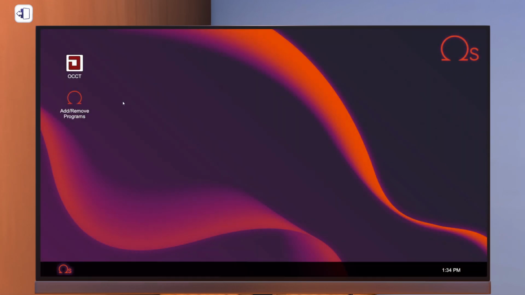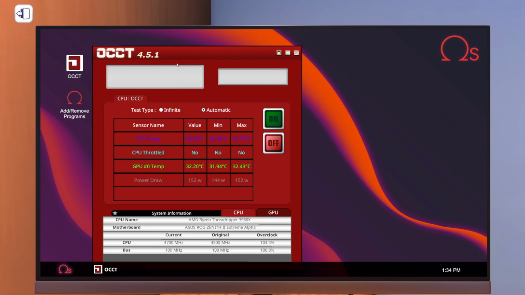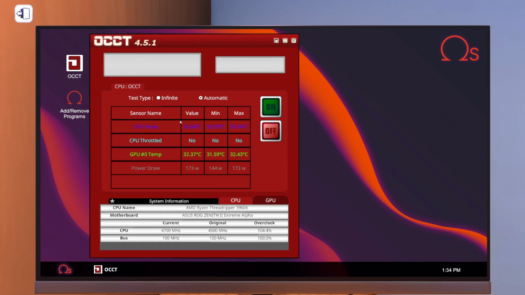All right, now that we're back in the operating system, let's open up OCCT. As you can see, our temps are already higher than they were previously. So let's go ahead and start this up. Let's see what kind of temperatures we get, and we'll see if we crash.